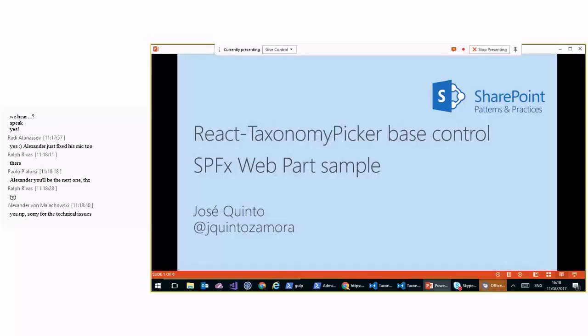So today what I'm going to show you is a React taxonomy picker control and a web part using this React taxonomy control in the property pane.